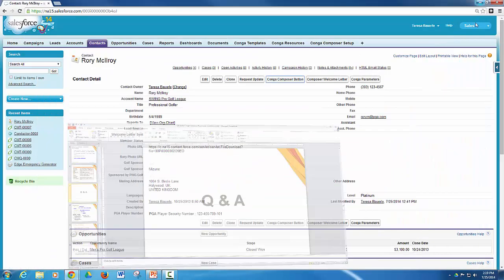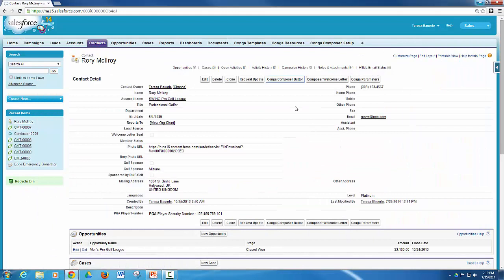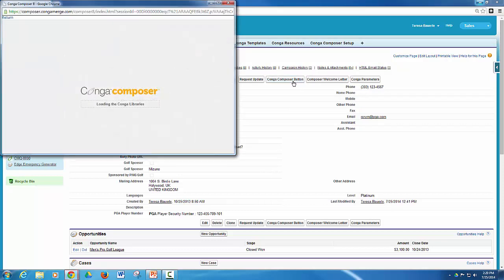Salesforce. So for today's session, I'm going to be working from a contact record. And before we get started, I just want to run a basic Conga Composer solution that does not have parameters applied to it. So I'm going to go ahead and select the Conga Composer button here.